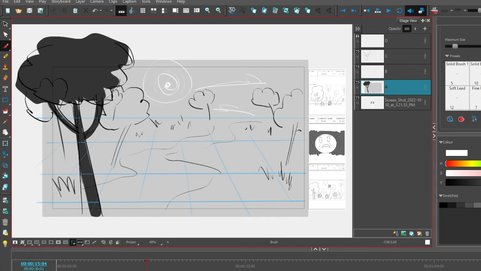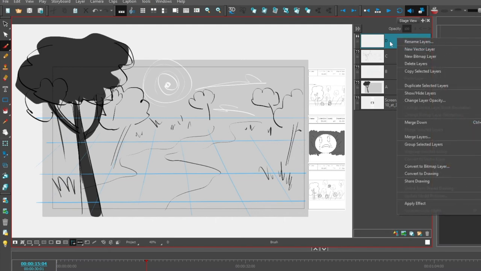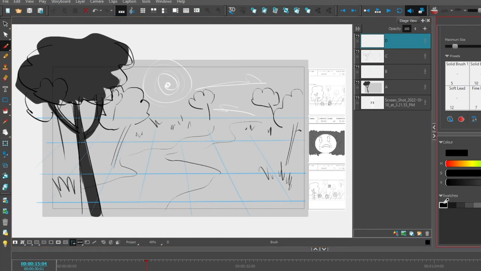Now I got one last little Easter egg for you as we finish this video. It's something that we call auto matte. So if you right click any layer, and if you have a drawing, go to the bottom and click on auto matte, it's going to fill for you. Okay, so let's go demonstrate.